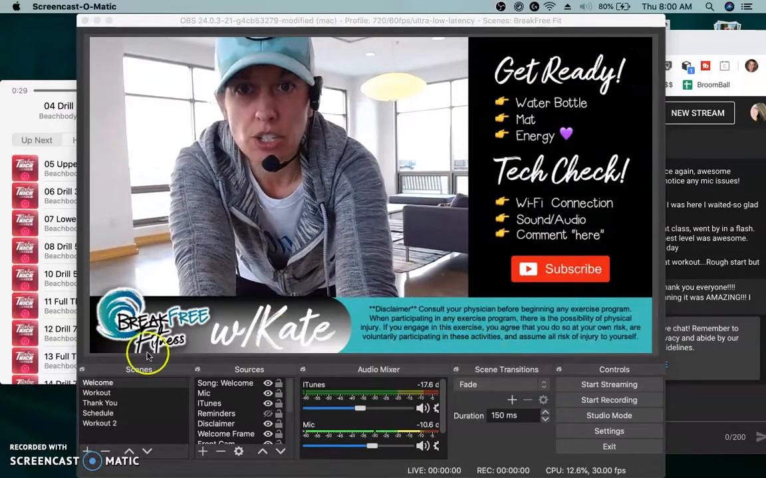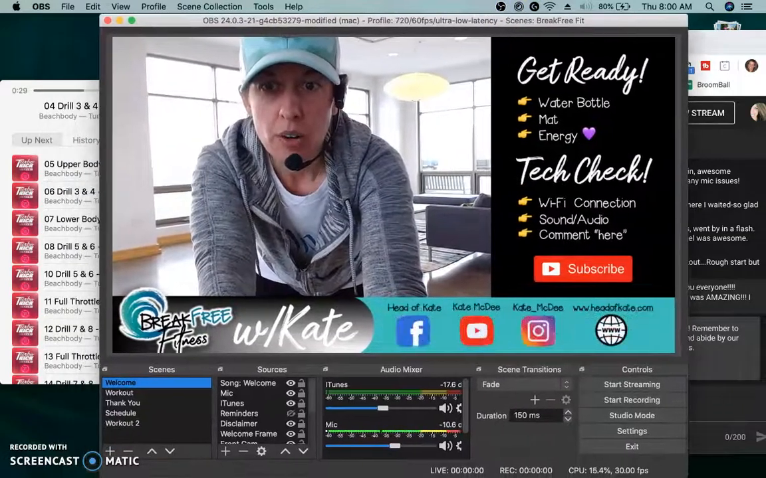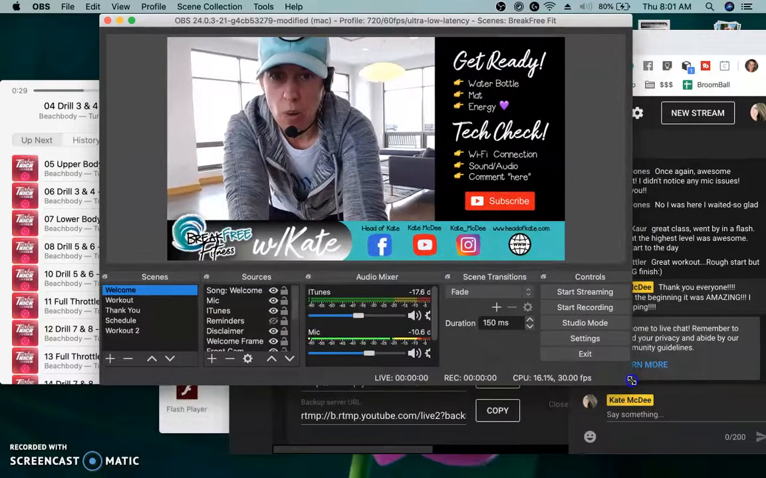OBS gets its own little screen right front and center, okay? So this is my OBS screen, moving it around. Now you can readjust your screens. If you click and drag in the corner there, see how that went to an arrow? I can make this smaller if I want to.